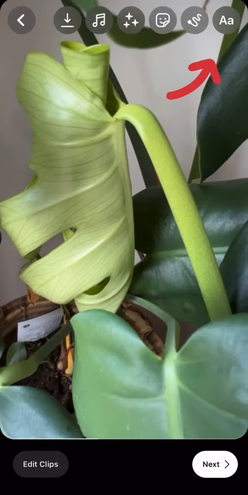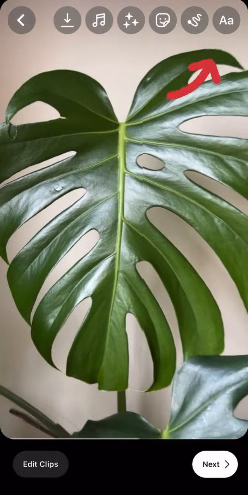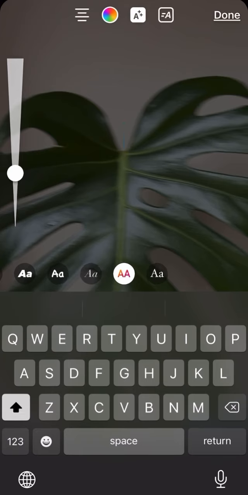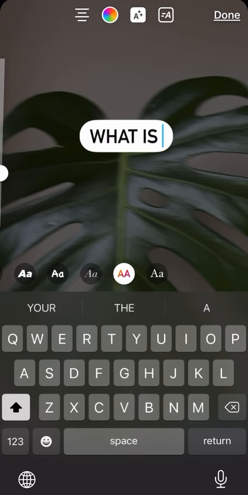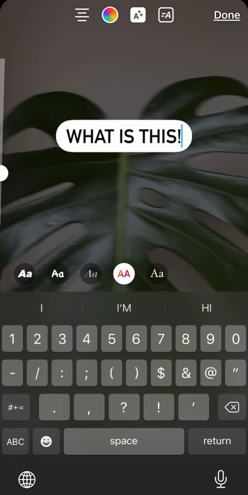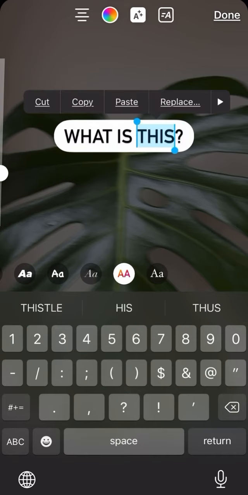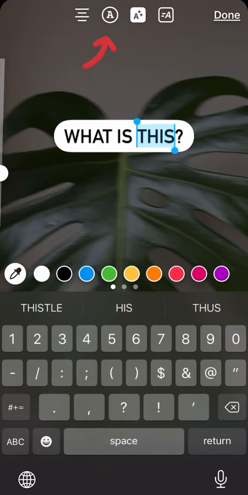Right, now I'm going to add some text to this particular reel. I press the top right-hand button where it's got capital and lowercase a. That gives me my text option. I'm going to add a hook. What is this? With a question mark. And I'm going to then highlight the word this. I double tapped that word this. I then go up the top to the colour wheel and press the colour that I like. And there we go. And I'm going to press done.